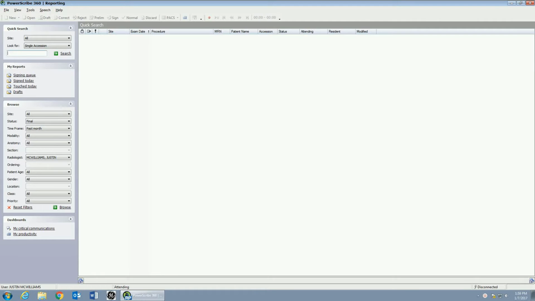They can be converted for other dictation systems by use of the rich text files, but it would take a little bit of work. I only have PowerScribe 360, so that's what they've been optimized for thus far. This is just my PowerScribe 360 home screen, and we'll start by just pulling up one of the reports.